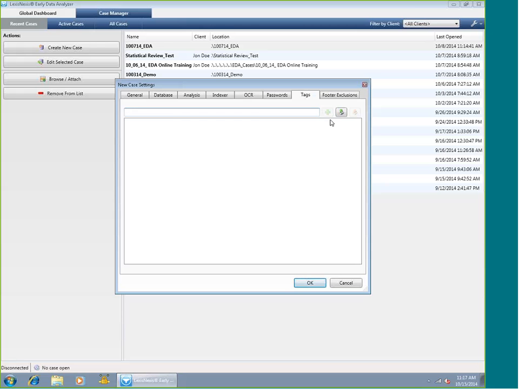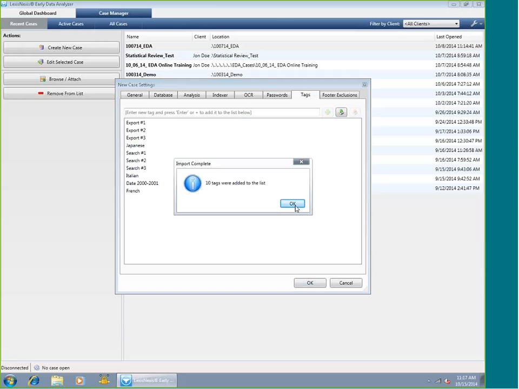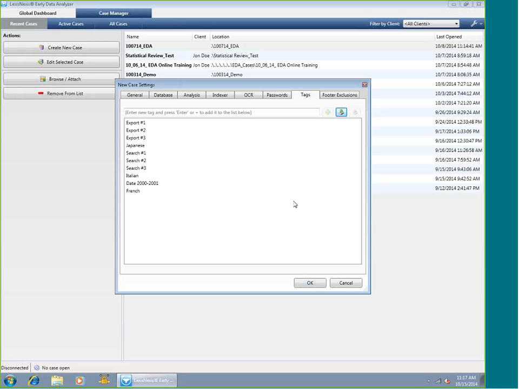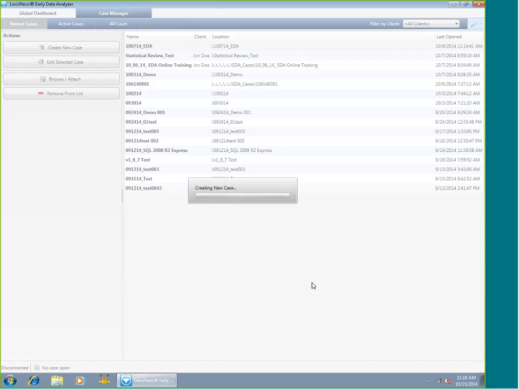Same concept with the tags. You can import a list or create your own tag names as you go through a project, and you don't have to set up all your tags now. You can create new tags throughout the project, but I'm going to go ahead and import a list of tags just to give you an idea of what some of these tag names might look like. And you could just say responsive. Maybe you want another tag here. We'll call that non-responsive. Hit add, and then we'll hit OK to create the case.